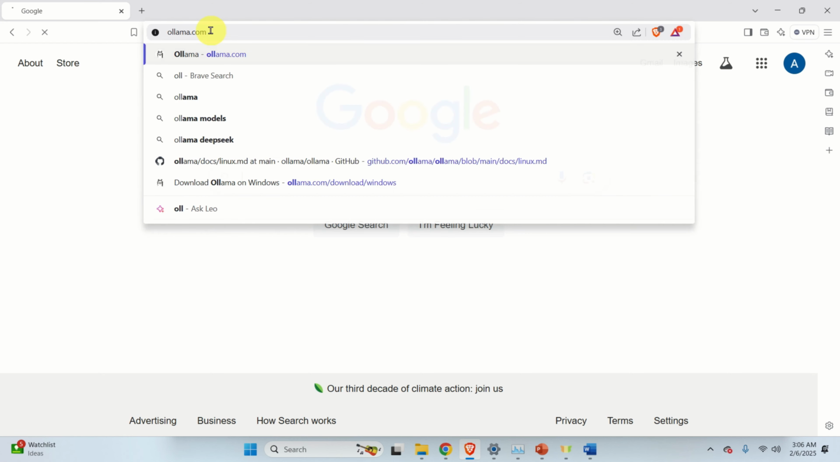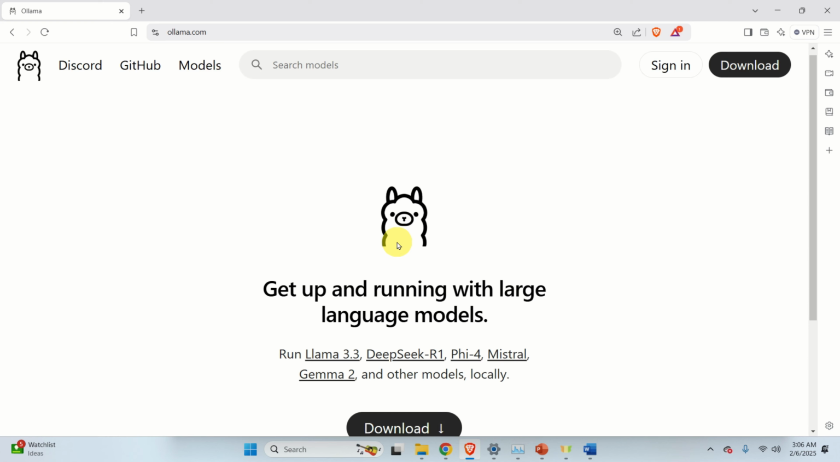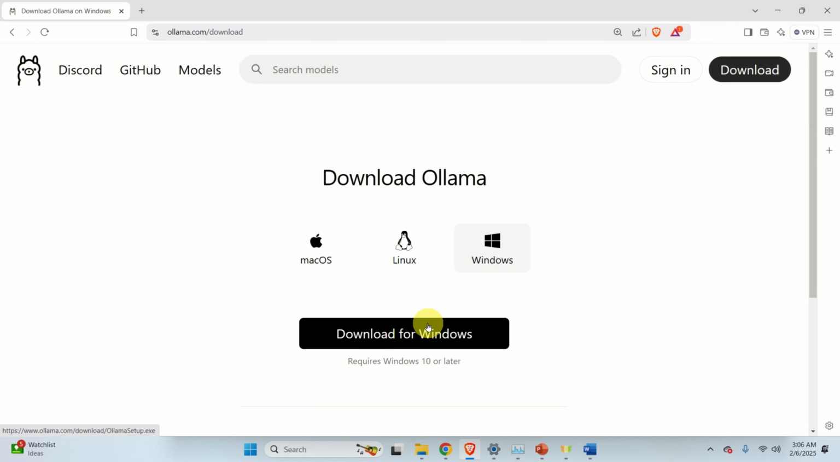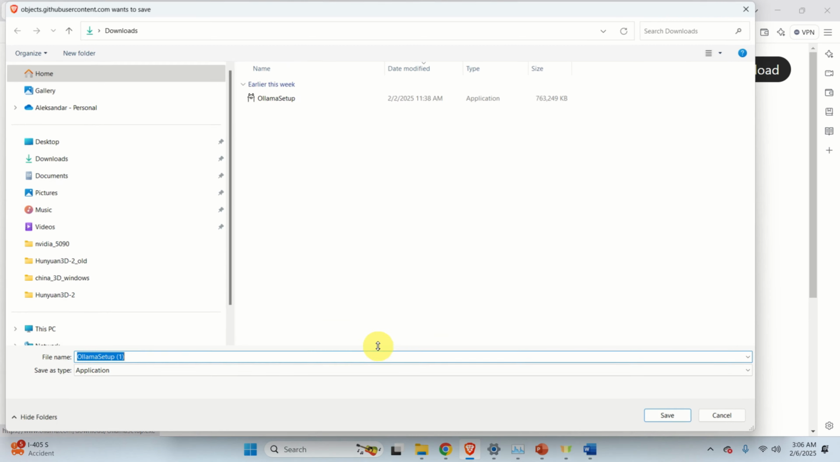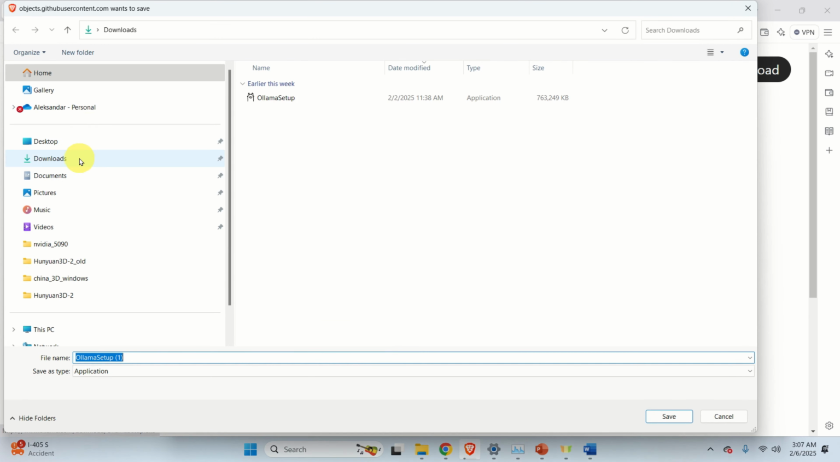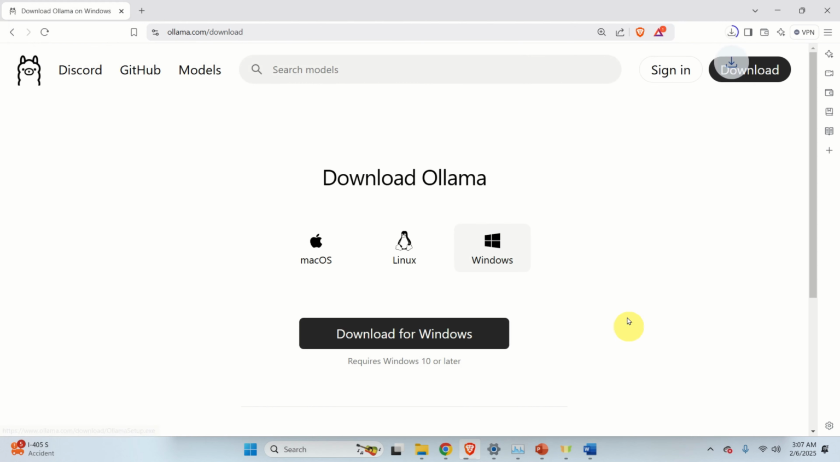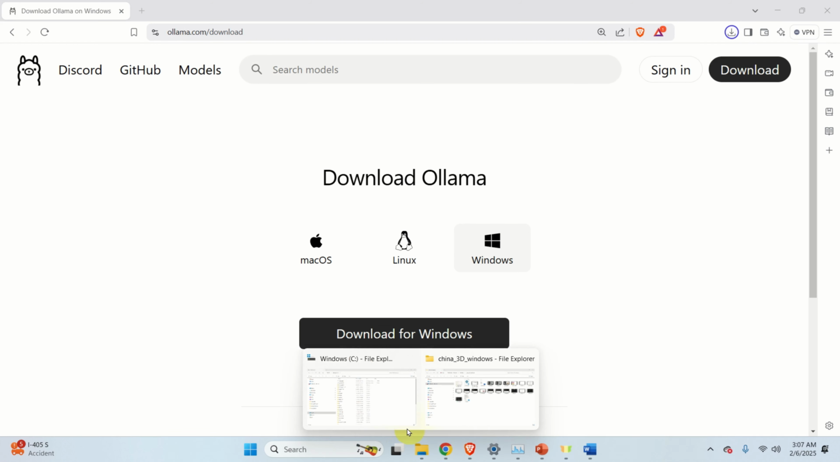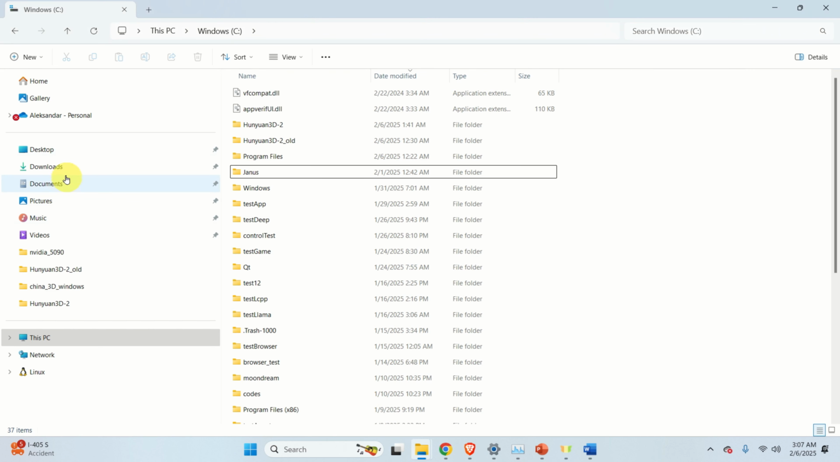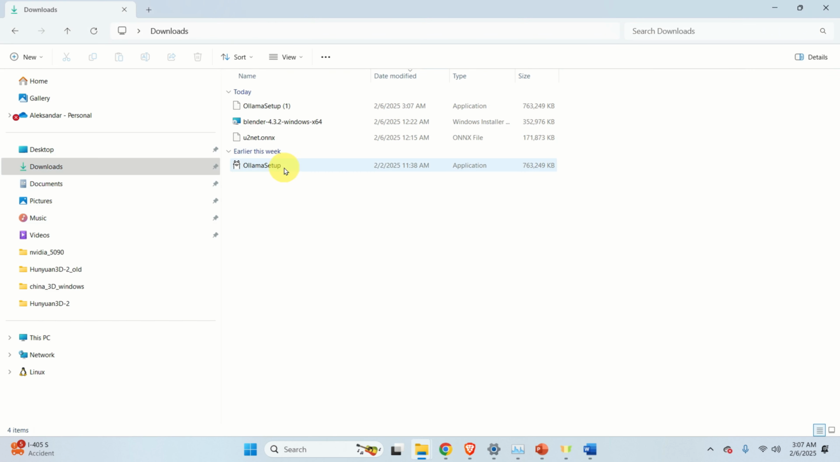To do that, go to the Ollama website, then over here you need to click on download to download Ollama. Then click on download for Windows. And over here save it into the downloads folder. Then it's going to take a while to download Ollama. Okay, after Ollama is downloaded, let's go to the downloads folder. You need to execute the downloaded file, and this will install Ollama.